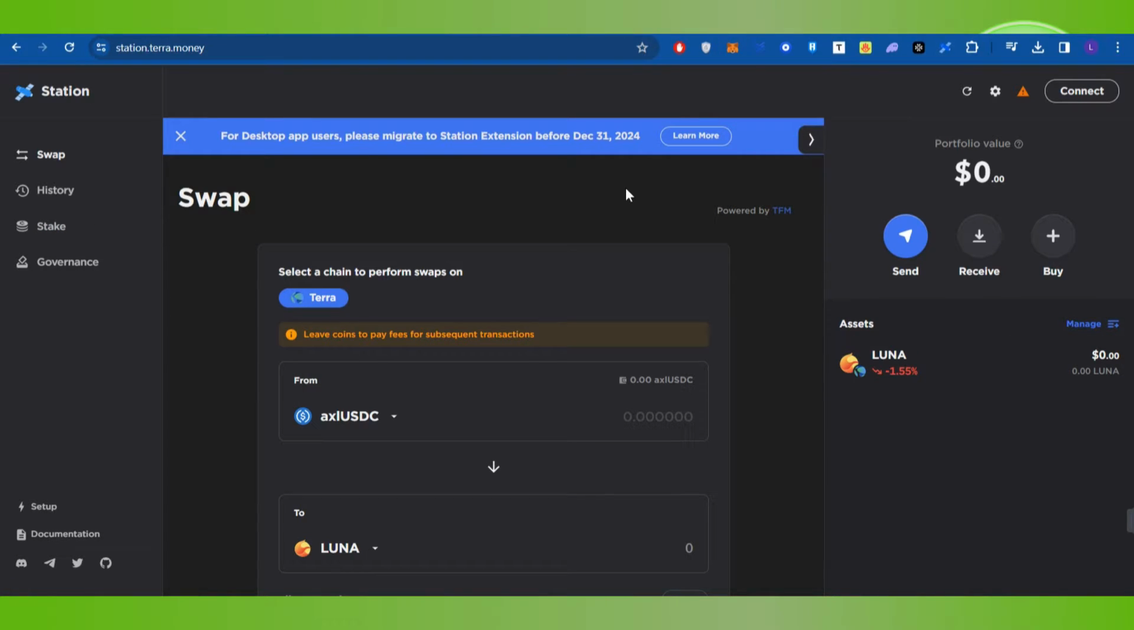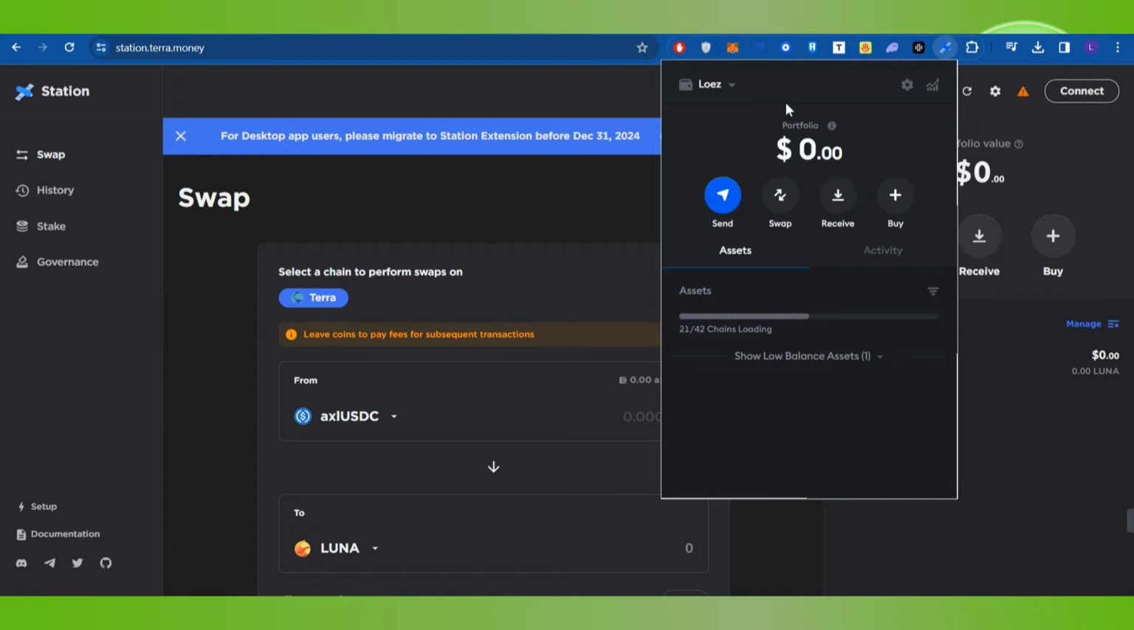But before that, you need to make sure that you have the Station Wallet extension. This is the Station Wallet extension. So if you haven't already created your account on it, then you will have to just download and install it. And after that, you just have to create your Station Wallet.